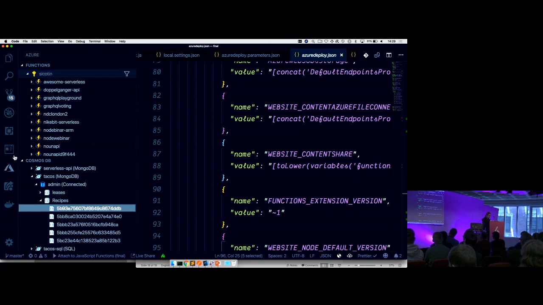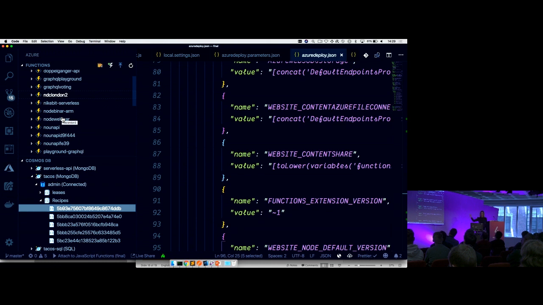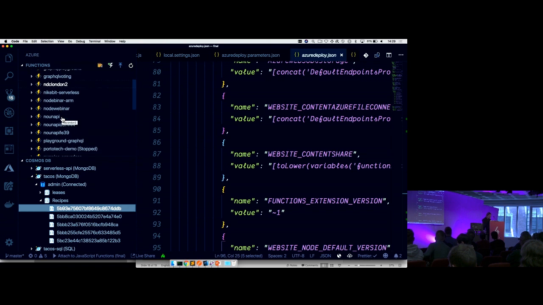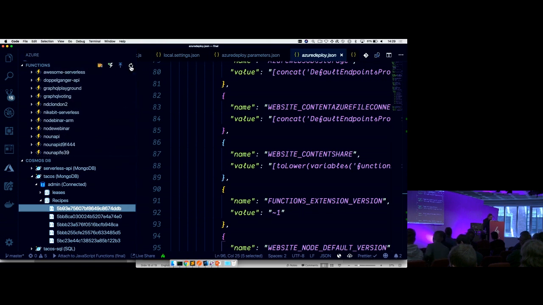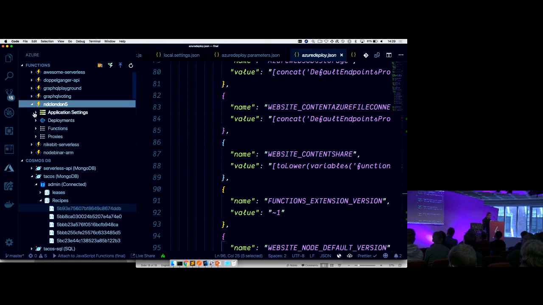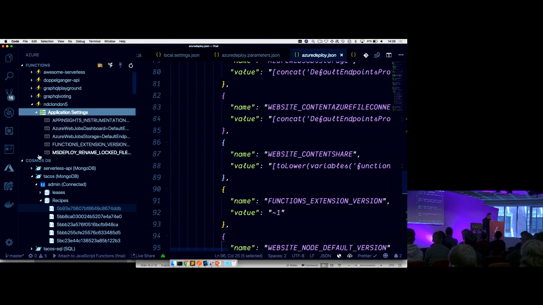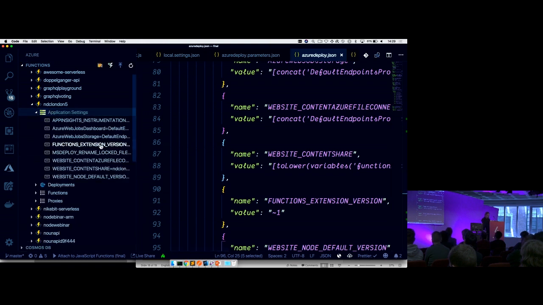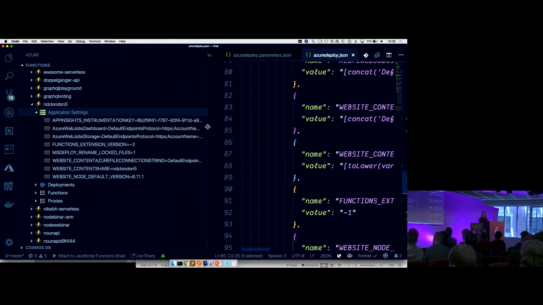So now if I go into my list of functions here, I could either go to our portal, but we could also do this from VS Code as well. So if I look here, NDC London 2, if I refresh, that's my previous deployment, my previous attempt. Now we have NDC London 5. So from here, I can access the application settings that we've seen earlier. And we can see that we don't have a user defined, we don't have a password defined.